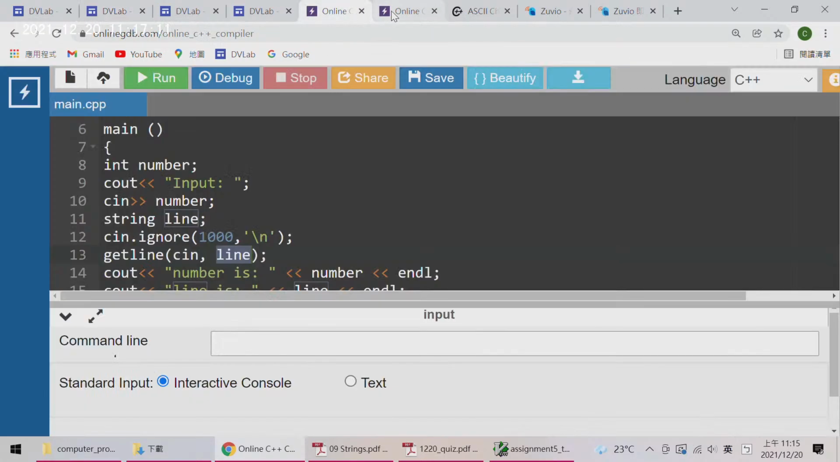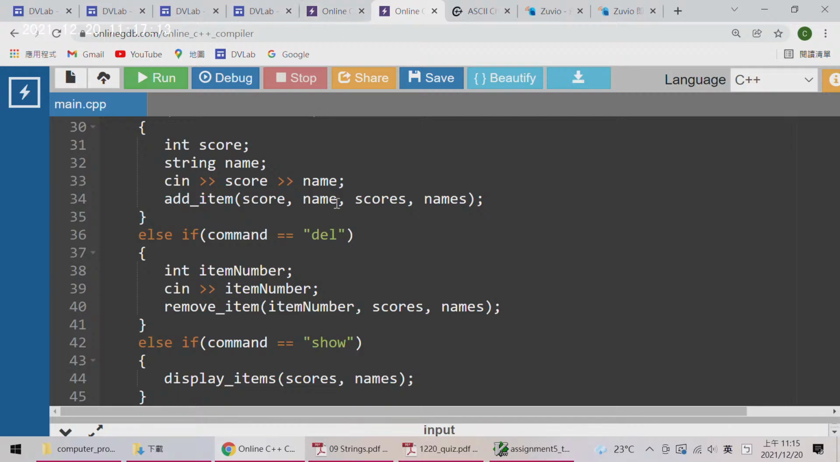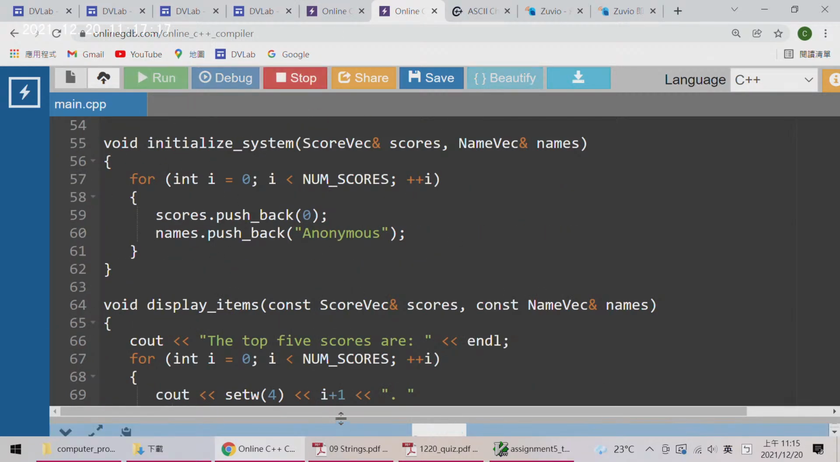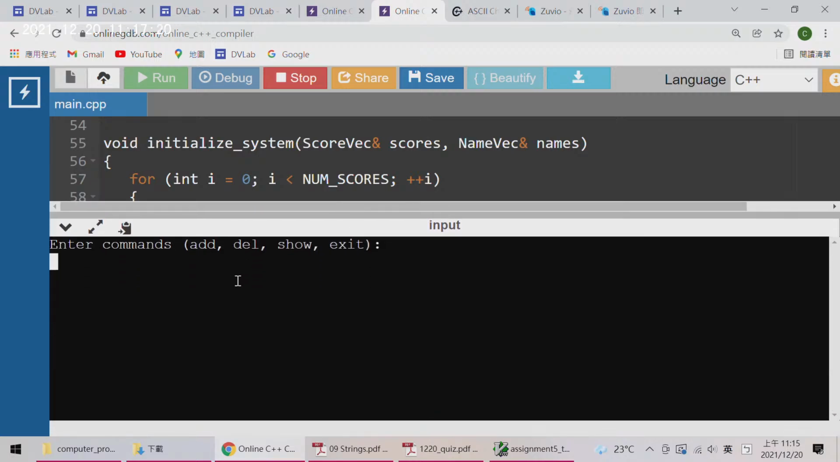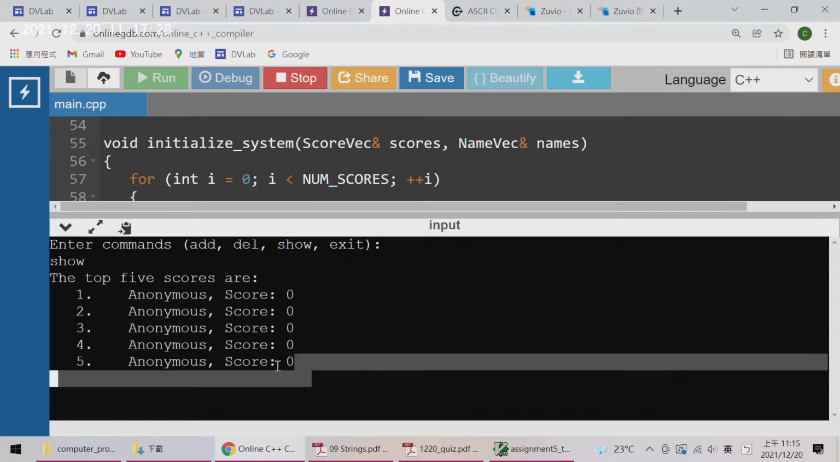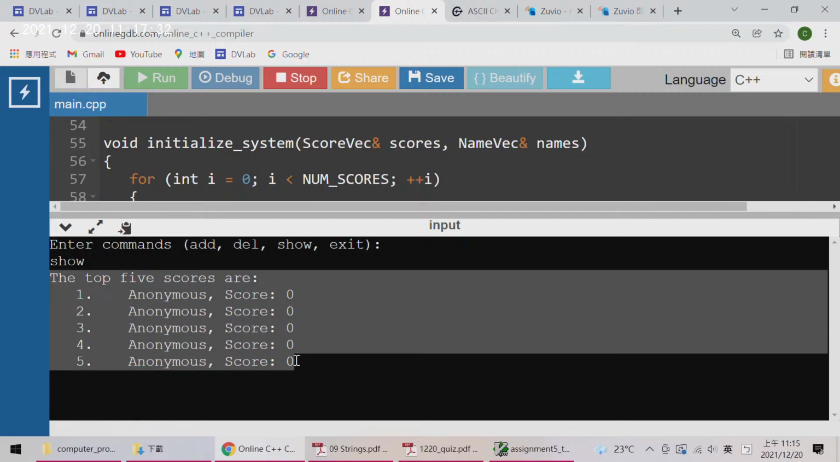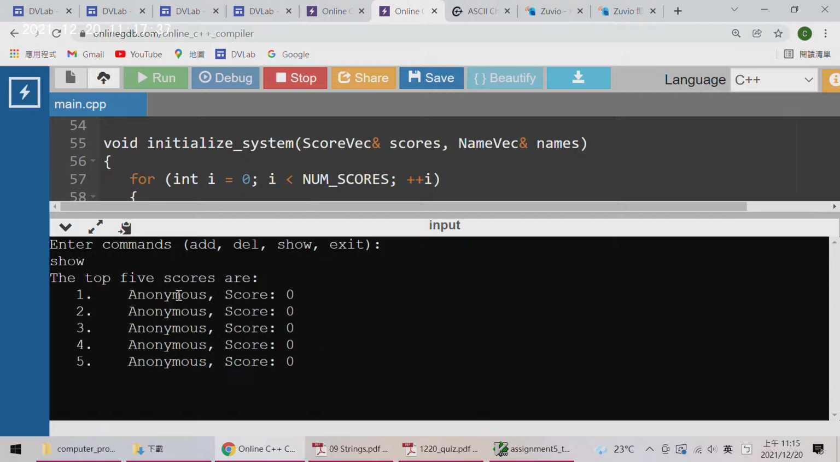So you can download the code template. You can download a code template and execute the program. And for example, you can type show to print the leaderboard. And initially, the leaderboard has 5 items, and the score of each item is 0. And the name is anonymous.